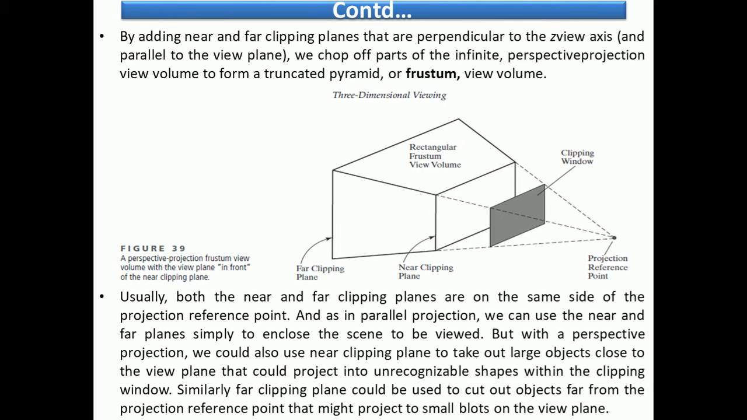Some systems will restrict the placement of the view plane relative to the near and far planes, and other systems will allow it to be placed anywhere except at the position of the projection reference point. If the view plane is behind the projection reference point, then the objects are inverted.